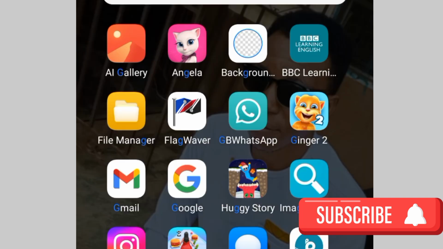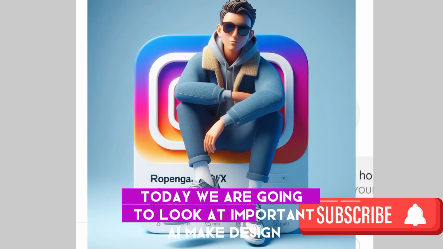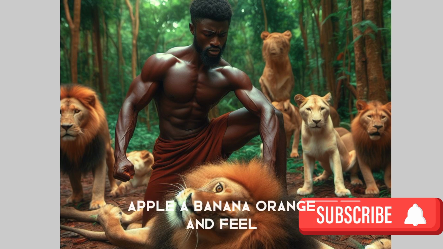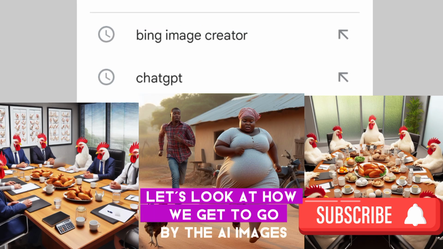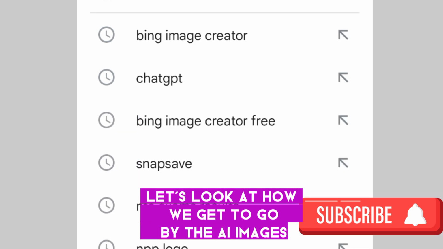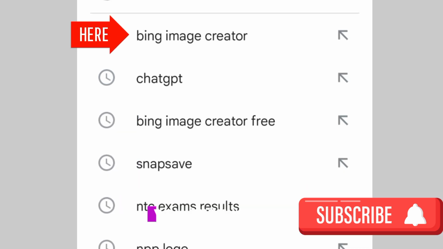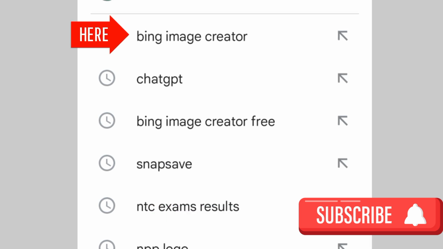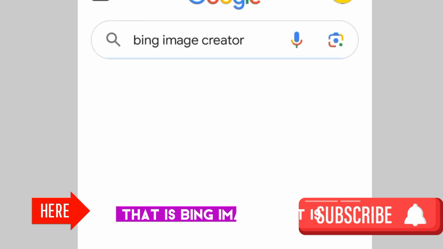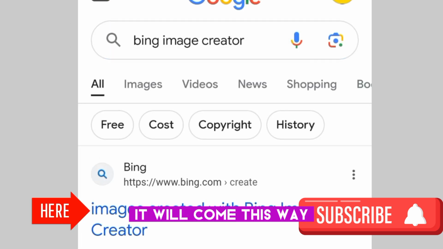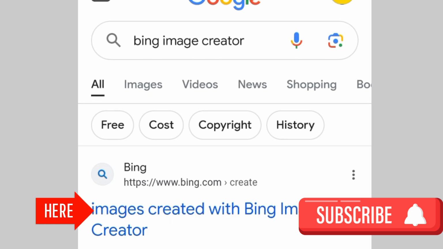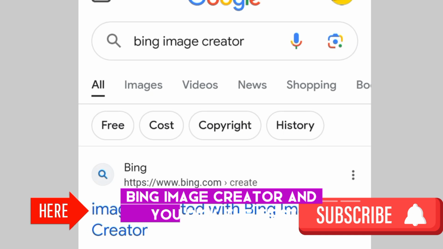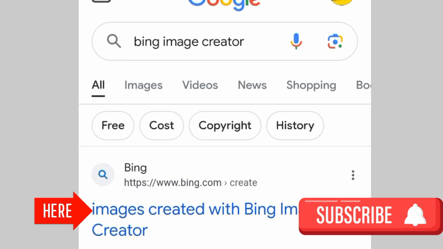Today, we are going to look at an important AI image design. So let's look at how we go about the AI images. You type in Bing image creator like this. So it will come this way. You pick the first link and click on it, Bing image creator, this one, and wait.